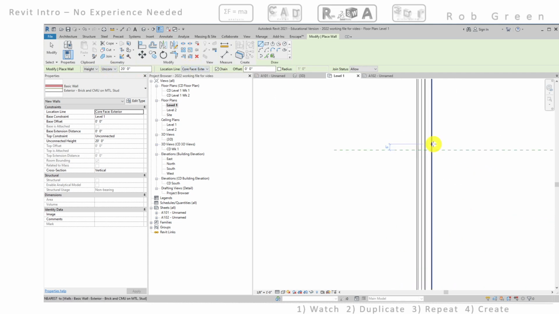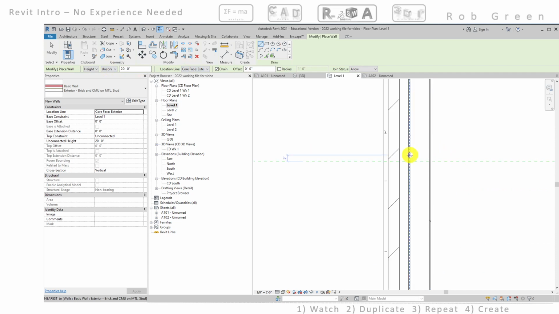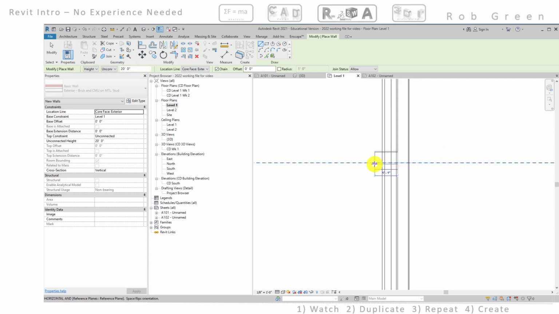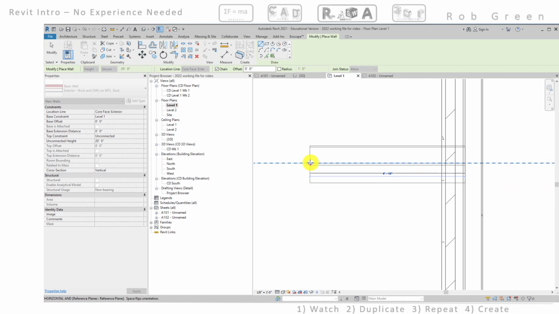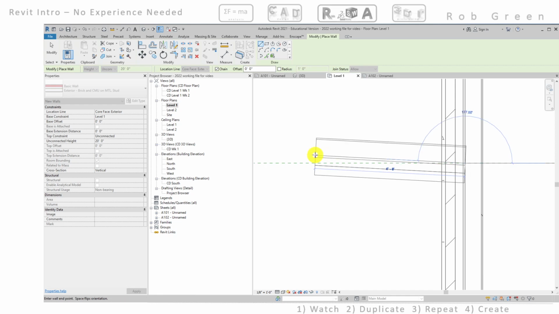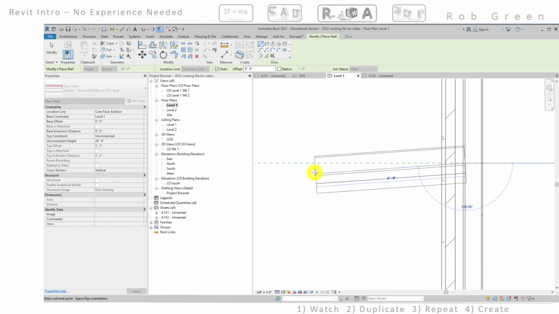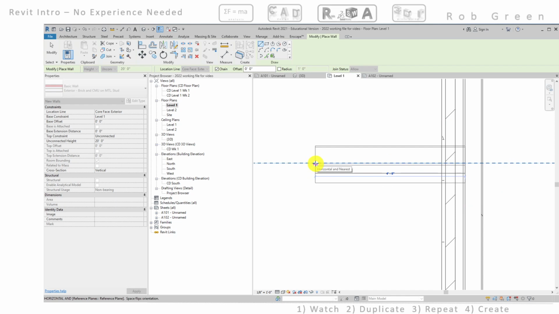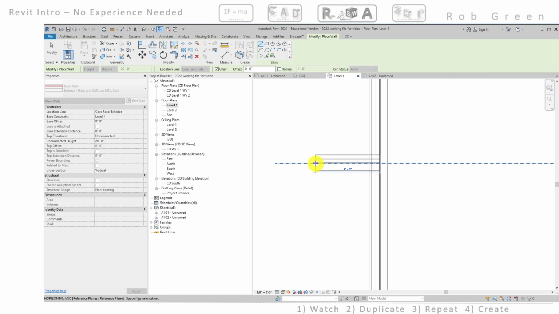So I'm just going to zoom in, and notice I'm zooming in a bunch. Here's my core face exterior, this inside line. Click on the intersection between that and the reference plane. Come out to the left, and I can very clearly see that this upper section is wide with drywall on the inside, and these other layers down towards the bottom represent the brick and all that stuff. So I'm going to hit the space bar and my wall will reverse, and I'm ready to go.